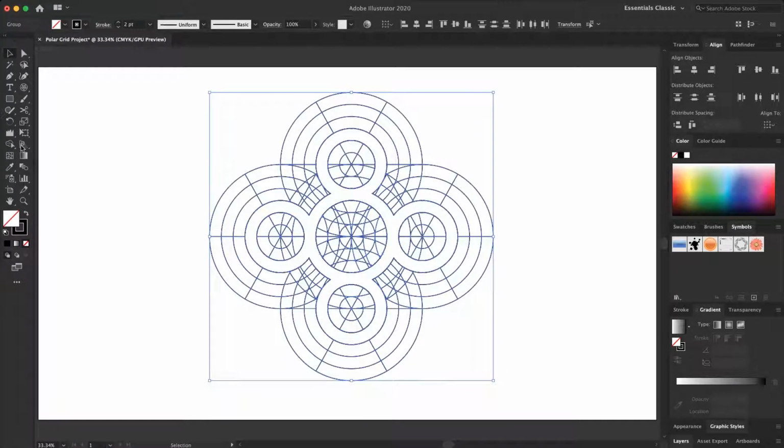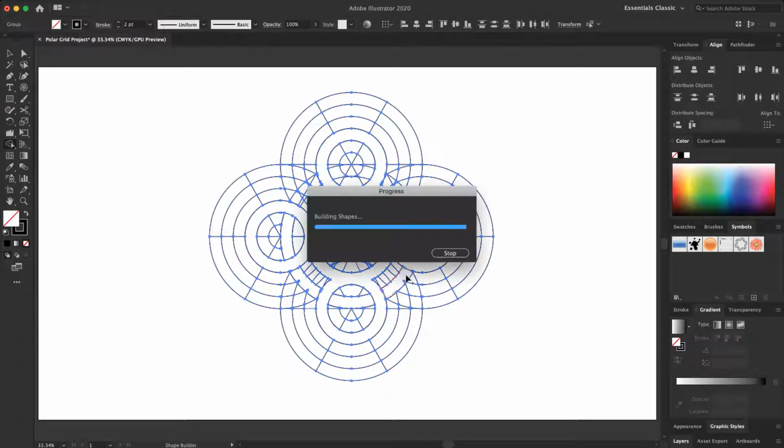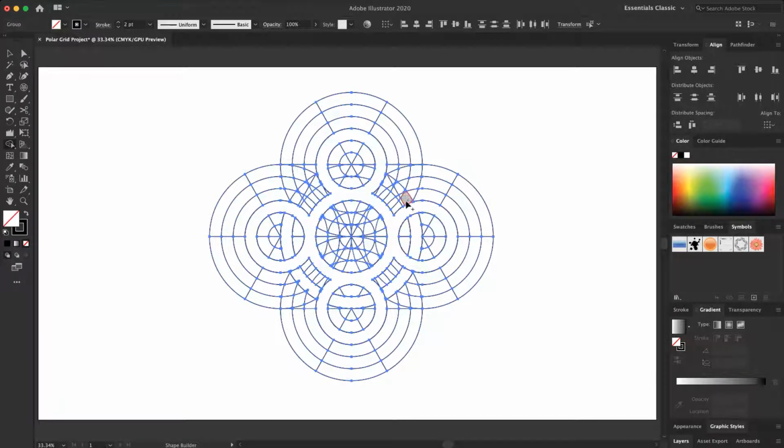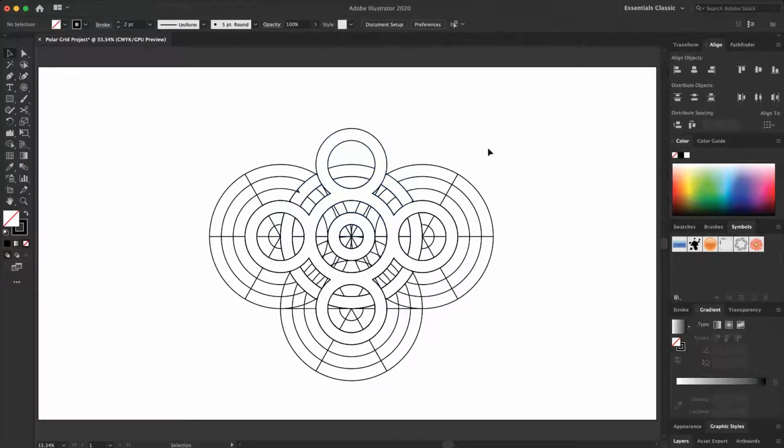Again, select my shapes, select the Shape Builder tool, and now I want to create another big circle in my shape. This is here. Combine these parts for creating another circle at the center of my shape. Very good. And now I select these polar grids and delete them.